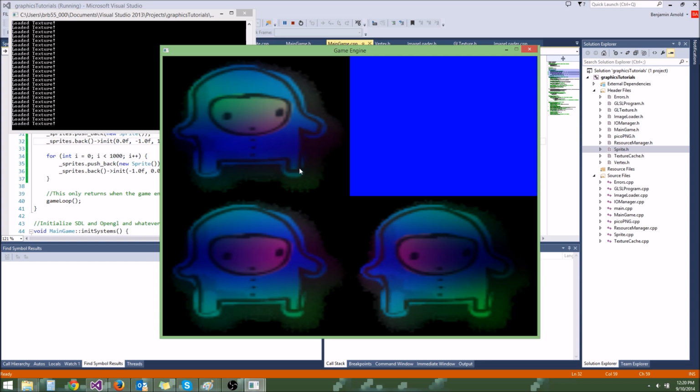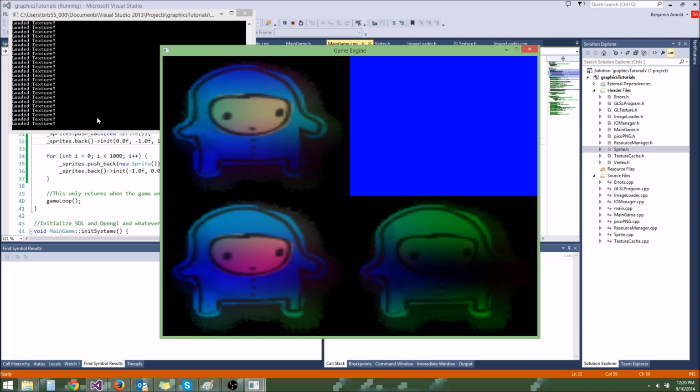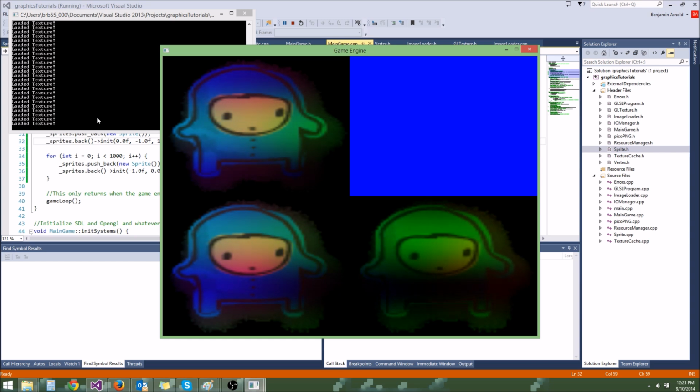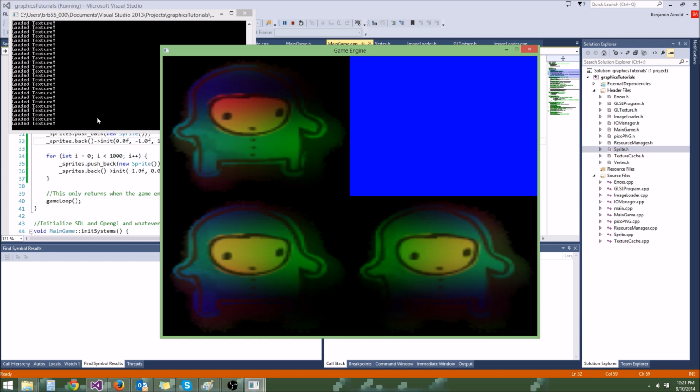And now it's slowed to almost a complete crawl. It almost doesn't even look like it's moving because we are drawing 1,000 textures. We're rebinding the textures every frame. We're not batching. We're doing it in the most inefficient way possible. We're going to learn way more efficient ways to draw these things so that we will be able to draw 1,000 sprites and have pretty much no FPS drop at all.